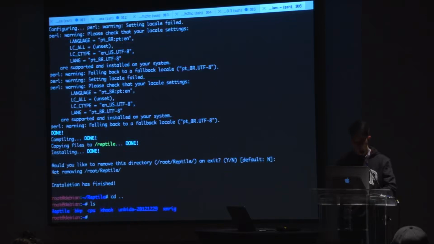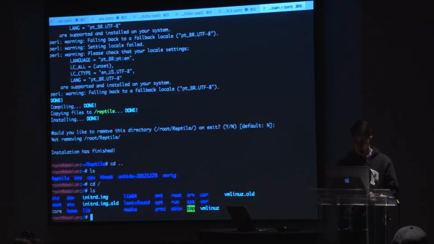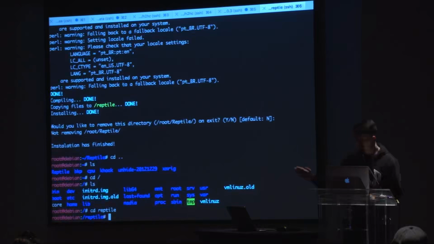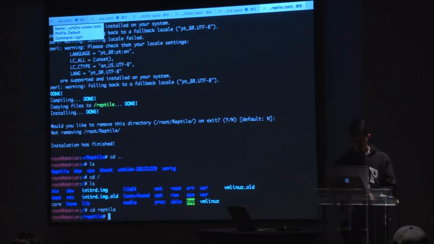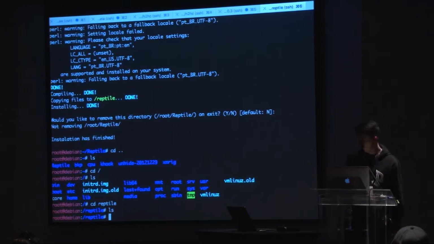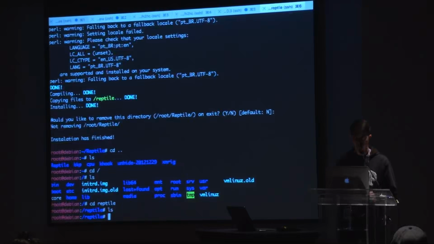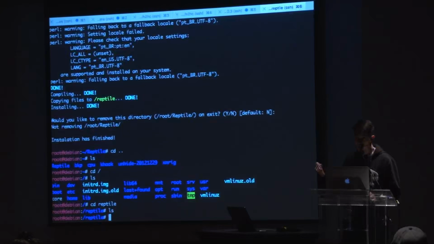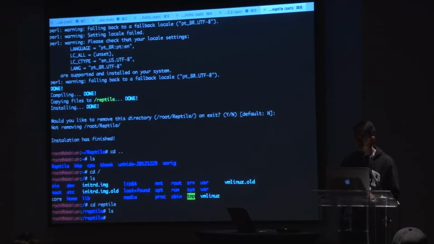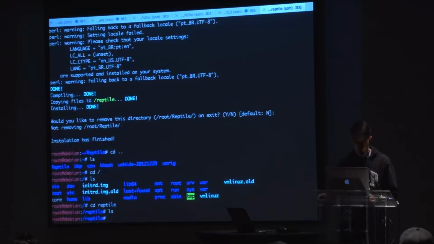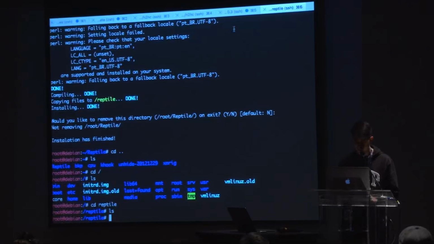If you list the root, there's no reptile there, but if you get inside, there's a folder right there. And if you list it, there's nothing, but there is something. There are a lot of hidden binaries here that my rootkit will use. Now I'm going to show you the shell, which is the best part.